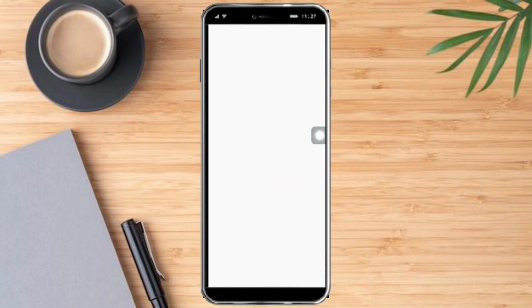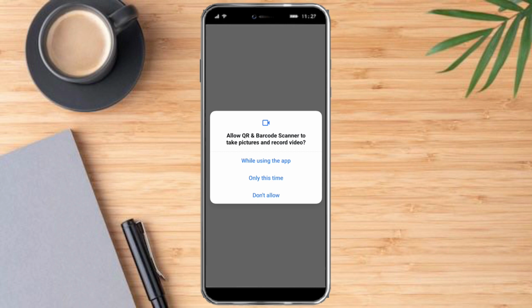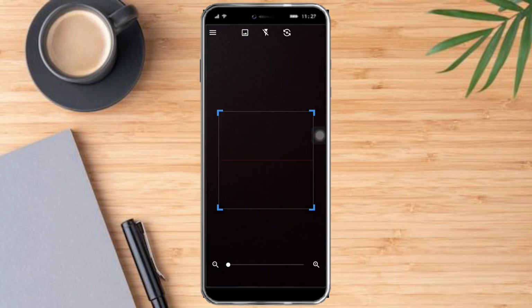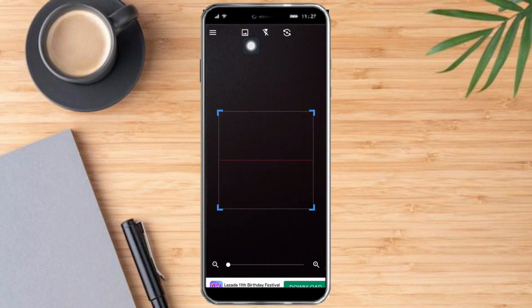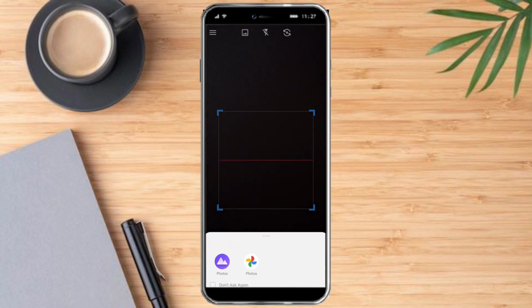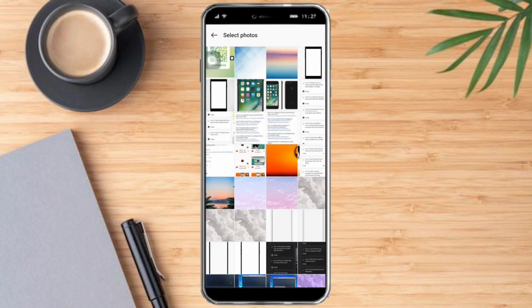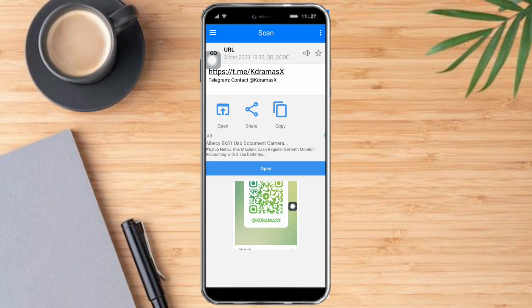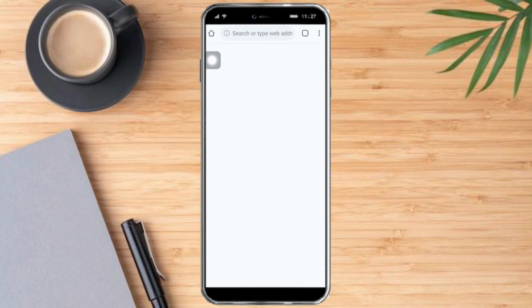Once it's done, I just need to open it and allow some permissions. As you can see here, it can scan through my phone camera, but I can also upload an existing QR code using this icon here. This will open my Photos app and I can choose the photo with the QR code in it. As you can see, it already read the link on the QR code. To join the channel, I just need to click this.